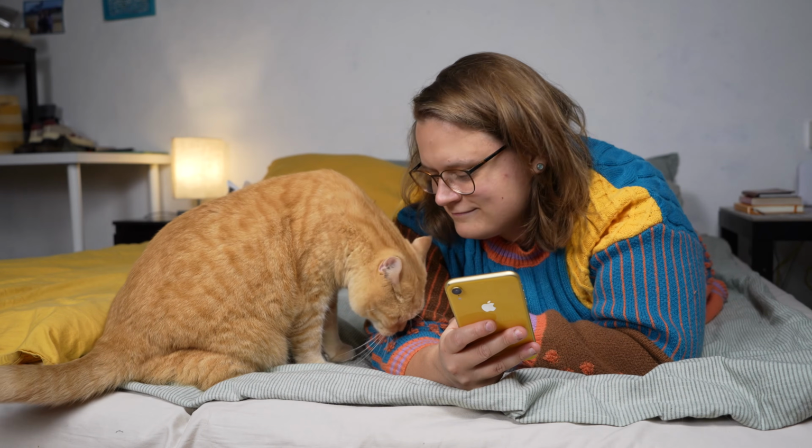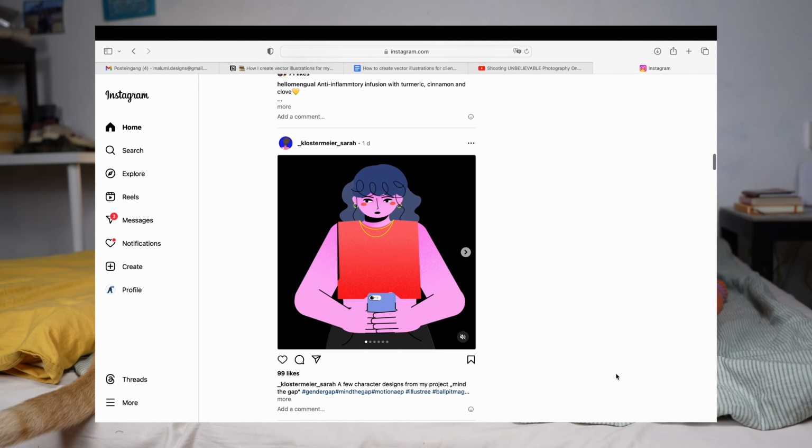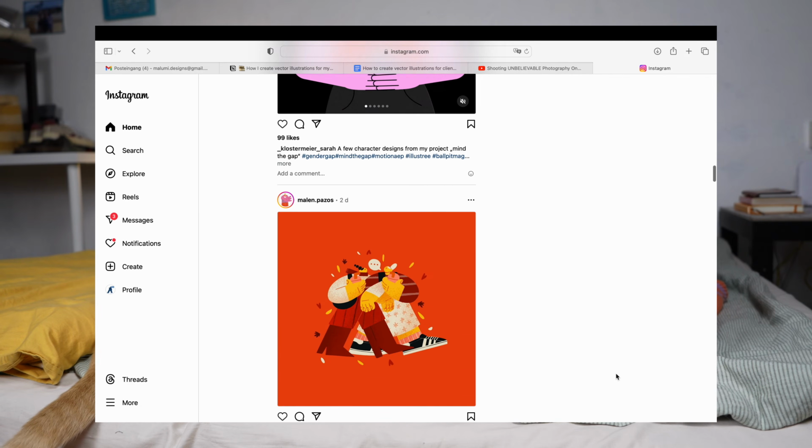Do you know this feeling? You are scrolling through Instagram and you see many great modern vector illustrations and you are frustrated because you don't know how to create them?